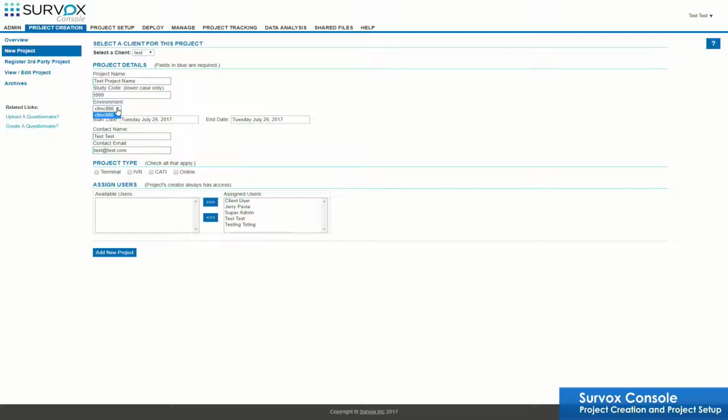Environment: if more than one environment exists for the client, you would select the environment that you are wanting to put the project in. Start date and end date: these are reference dates for when a project is supposed to start and stop and are used for informational purposes only. These dates have no effect on the study and its function.